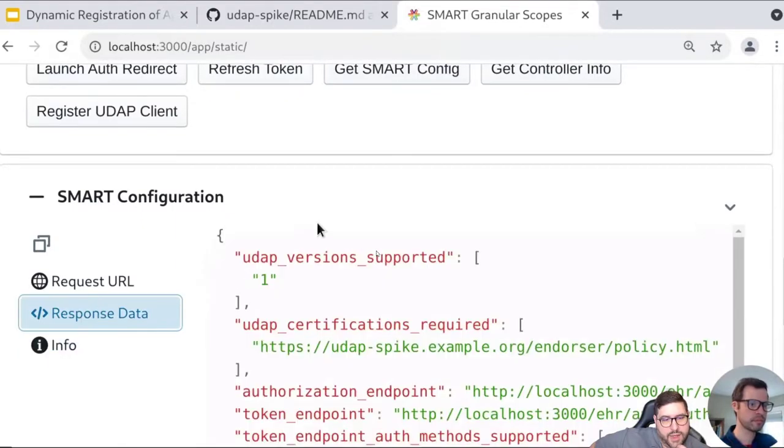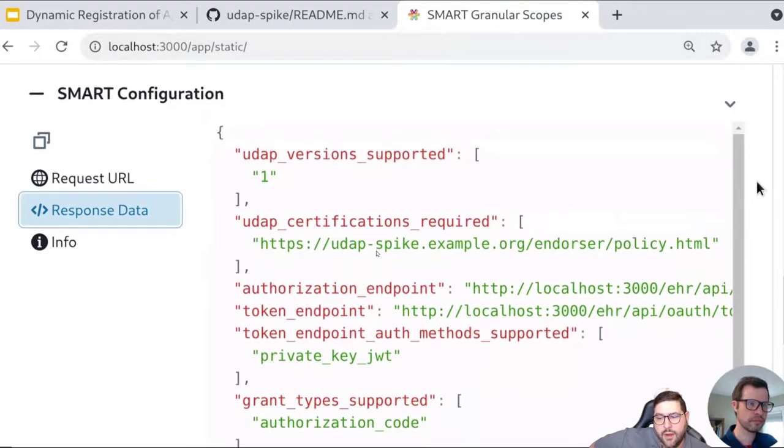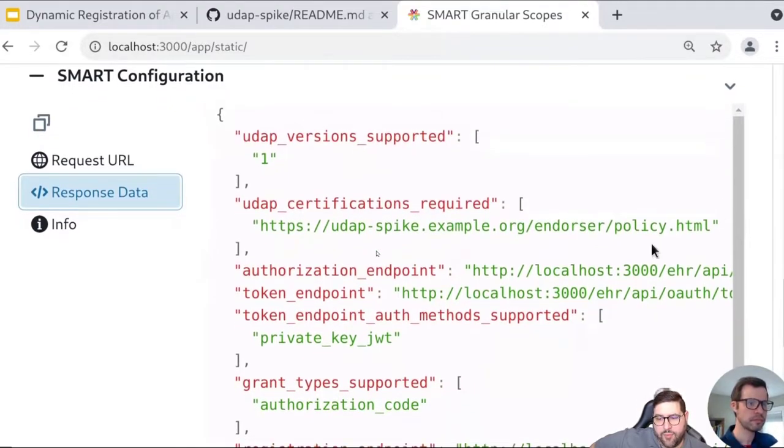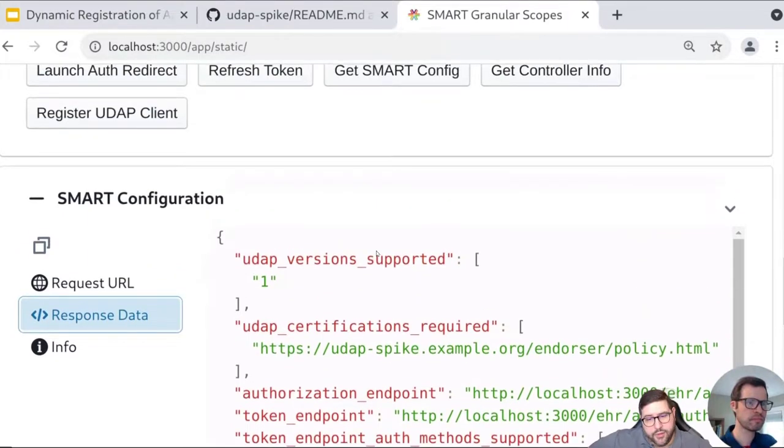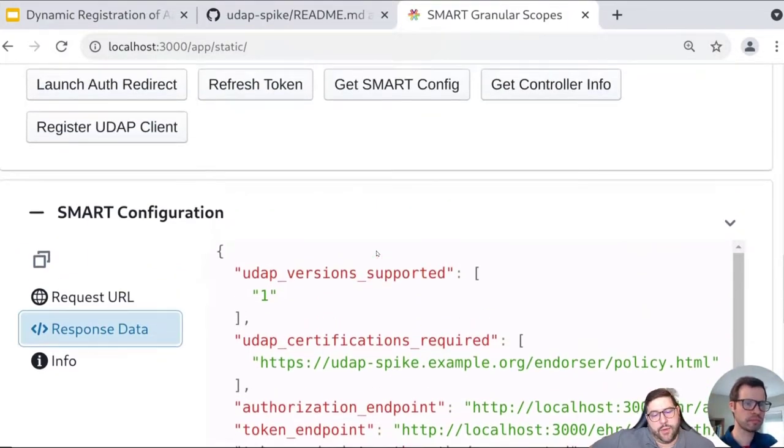This response data does include all of the UDAP information as well. In the published spec, I believe there's a separate well-known endpoint that has just the UDAP information, and I think that's being resolved in ballot, but I just wanted to call out here that this is the way that this is implemented. So it has all the UDAP endpoints and things like that that we would need to do it.